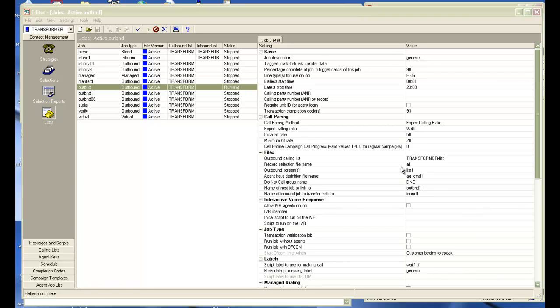On the editor screen, as you can see, there is a configuration now: percentage complete of job to trigger call selection of link job. Currently it's set to 90, which means that when job A, the initial job, is nearing or has reached 90%, the call selection for job B would be triggered automatically. Job A is outBND, and job B is outBND1. This is the name of the next job to link to, as you can see on my editor screen. So we'll look through how this happens.